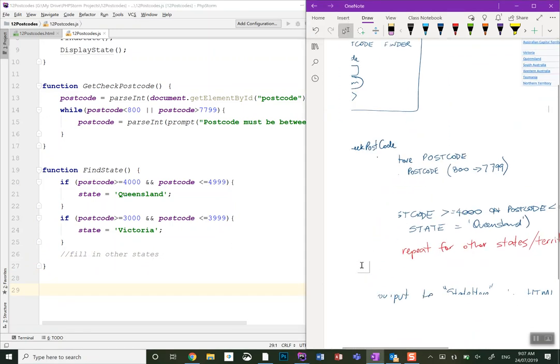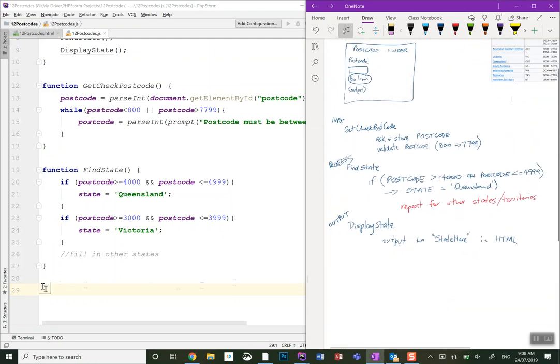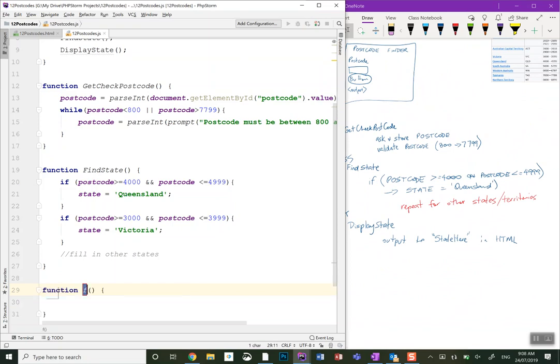Okay, the last bit we need to do is display that state. So here's my third function. It is called display state, and I'm going to make use of my little message variable. Making our message variable just removes a little bit of complication from our program. This is where we're going to make up our little sentence to say blah blah blah is in whatever. So how do I say 4350 is in Queensland?